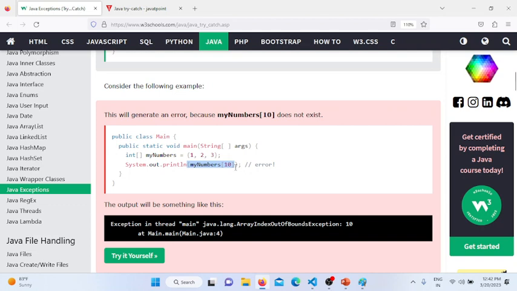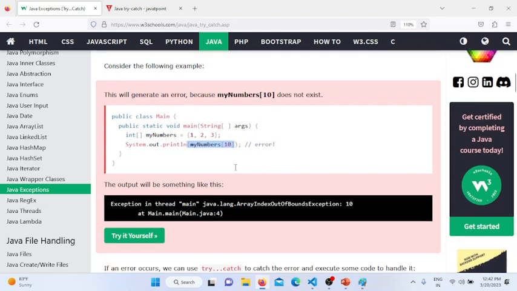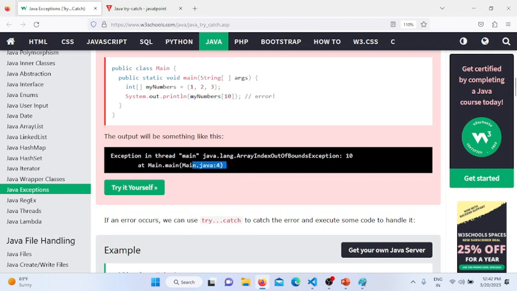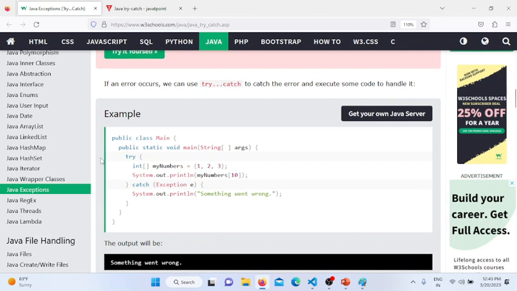So what will I get? I will get an error because index 10 does not exist. So when I run the code, you get this exception. Output: exception in thread main java.lang.ArrayIndexOutOfBoundsException. So what can I do? Use a try block. In the try block I write the code as discussed, and if that is not executed, catch exception E and System.out.println something went wrong. So if any error occurs now, I will always get this message: something went wrong. That's it. I don't get the details.